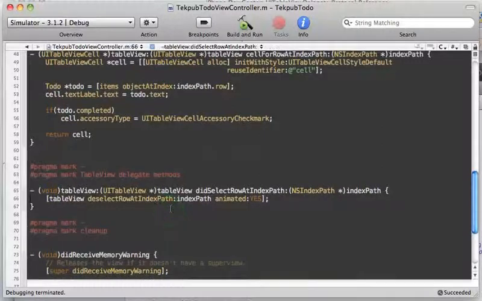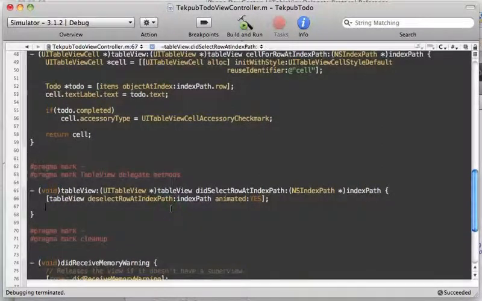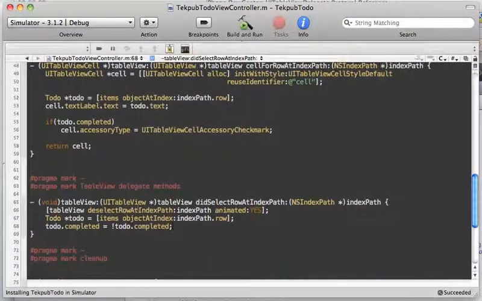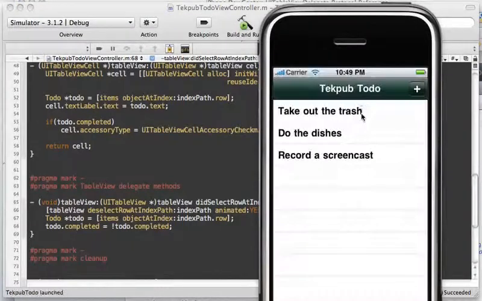Okay. And when they select the row, we're going to grab the to-do, which I'll grab from here. And we're going to say to-do.completed equals not to-do.completed. So that'll allow us to toggle it back and forth. So now let's run it. And we'll notice that it's not actually adding our detail disclosure indicator, even though we told it to.